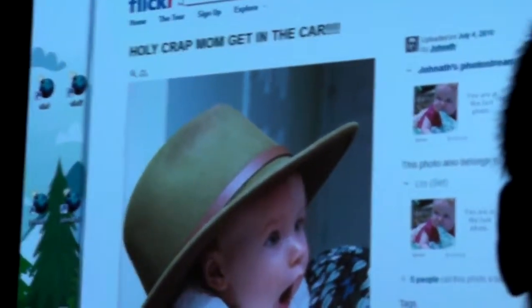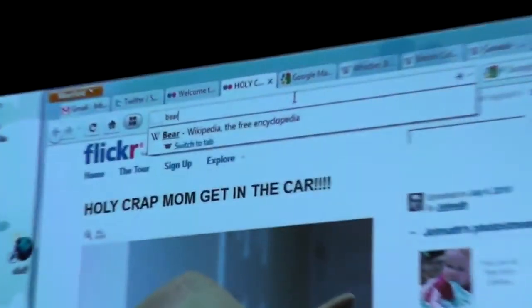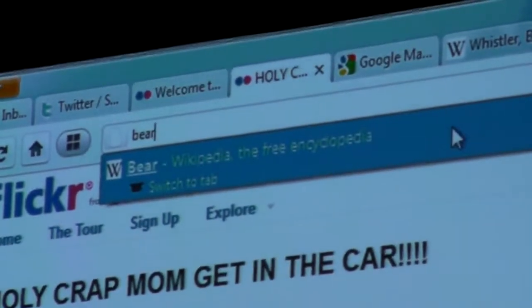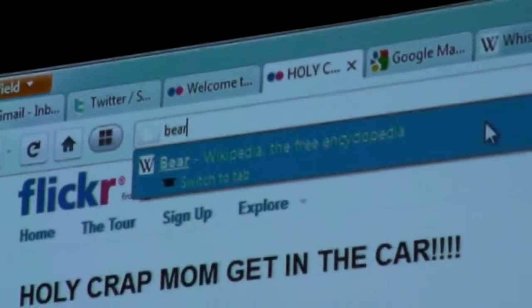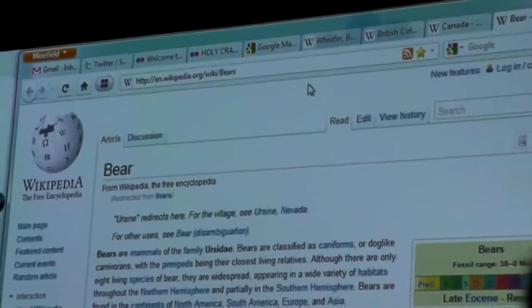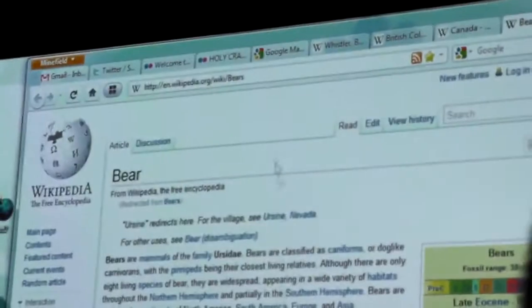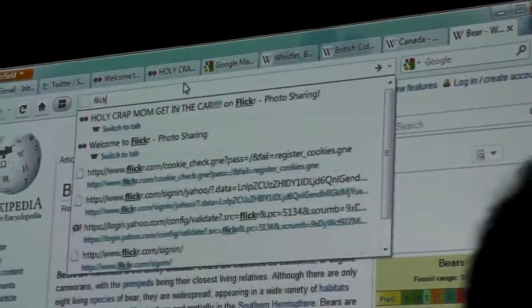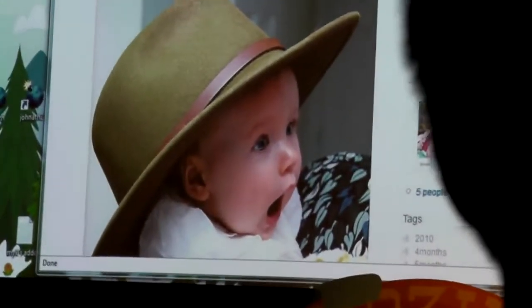So one thing I want to show you that we added recently is tab matches in the awesome bar. I was researching bears because I was coming to Whistler. As you can see, in addition to whatever other hits there might be in my awesome bar, I've got this option to switch to tab, and when I do, it jumps me straight there instead of opening a new one. If I need to get back to my Flickr page, I can do that too. Really easy, I don't have to open any new tabs.